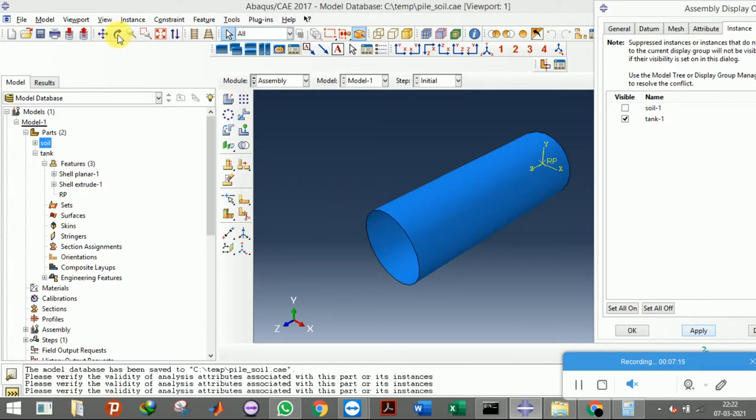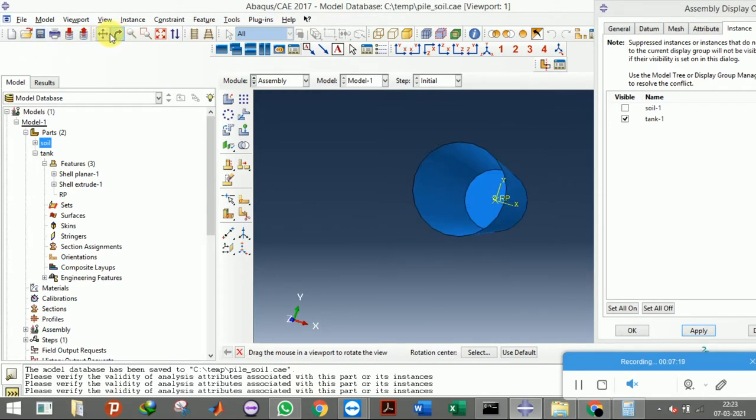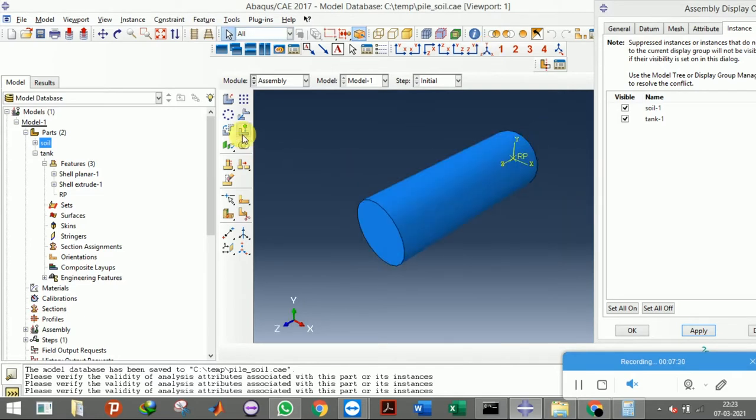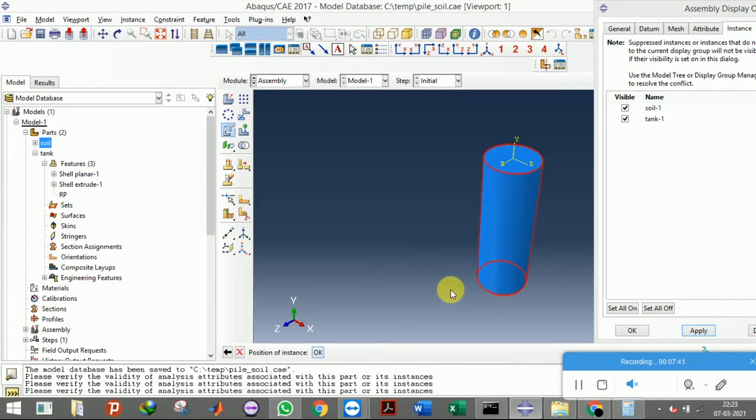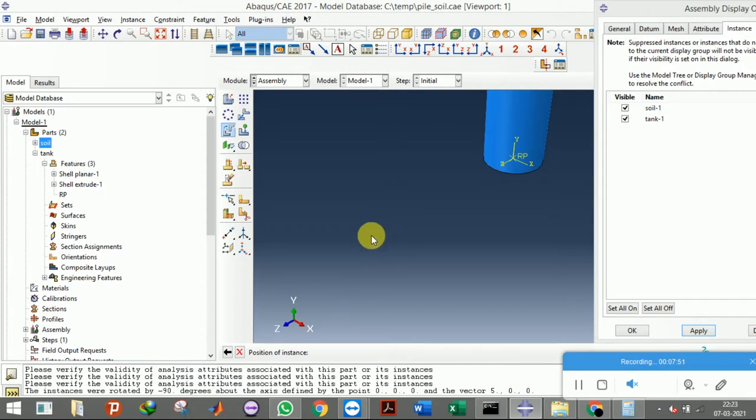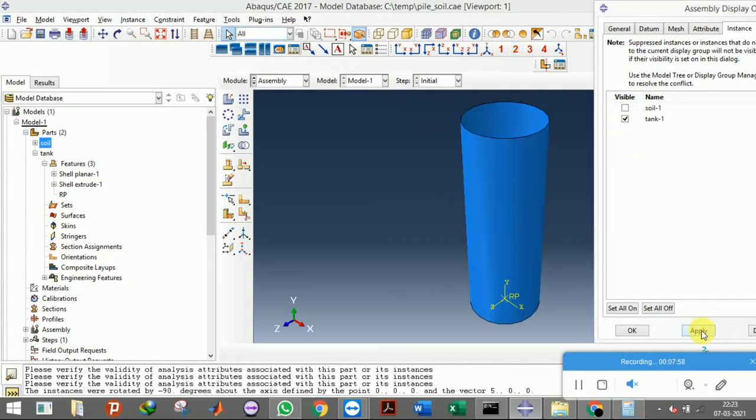So what I'll do now is I'll rotate both of these and I'll make it vertical. I can keep it like this, but still I just want to make it vertical. I'll rotate about x-axis. I think it should have been minus 90. Yeah, now that's fine. Now if I just hide the tank, we have the soil. I have hidden the soil, so we have the tank now. We have both.